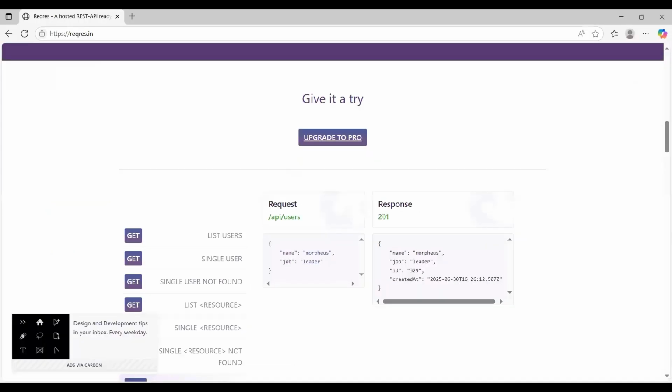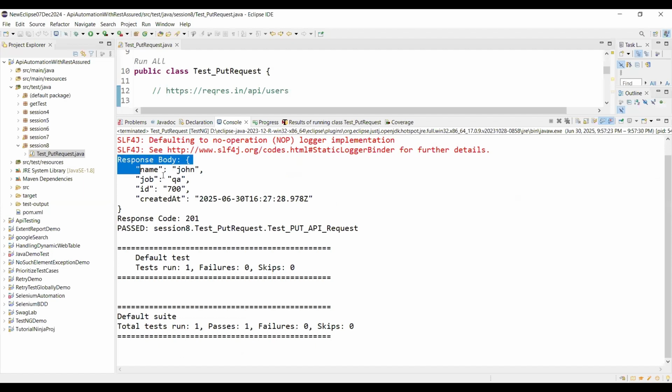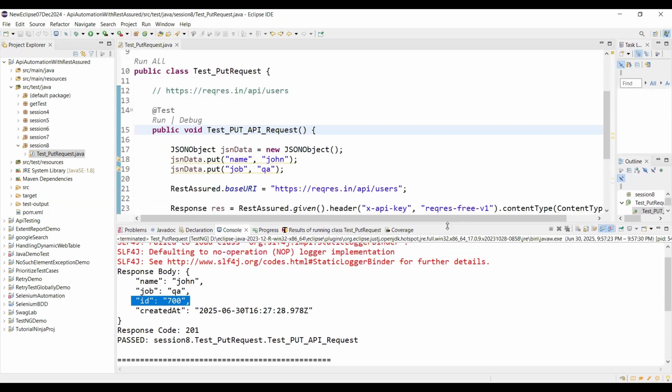Okay. And this is the response body. So a new resource is created on this server, created at this time. And this is the ID. Okay, in this way we can create the resource.